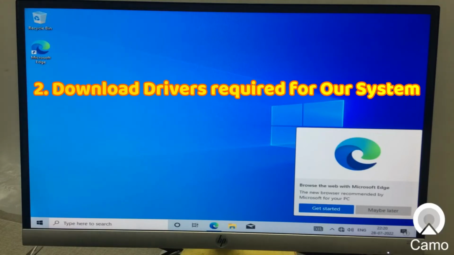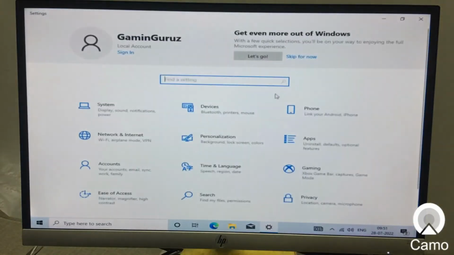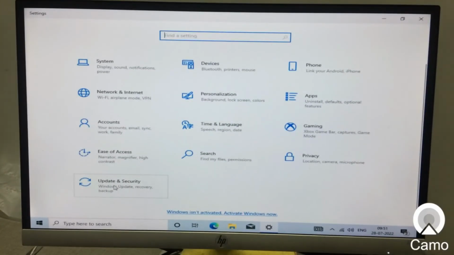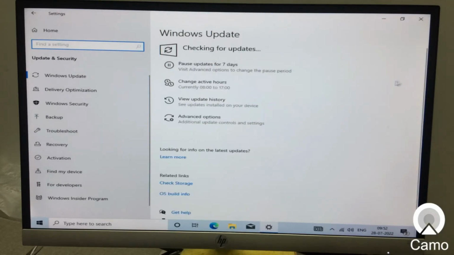Second, download the drivers compatible with our computer system, and for this we have to go to the Settings, Update and Security section, and by default the first option will be opened, and that is Windows Update. Automatically it will start searching for latest changes or updates for this computer, updated OS versions and drivers included. It will take a few seconds, so you have to keep patience.